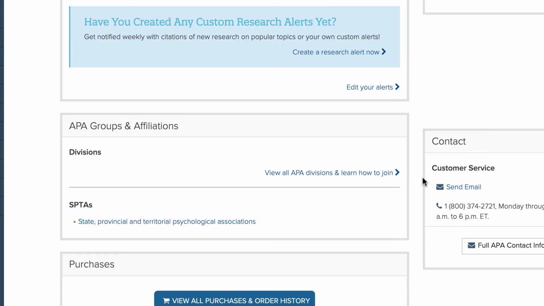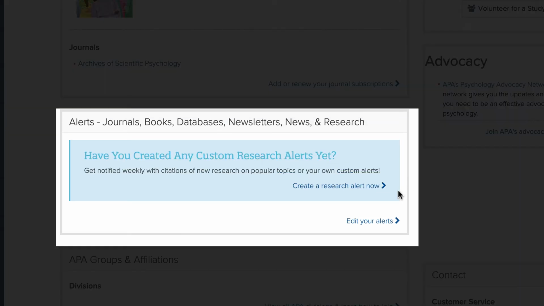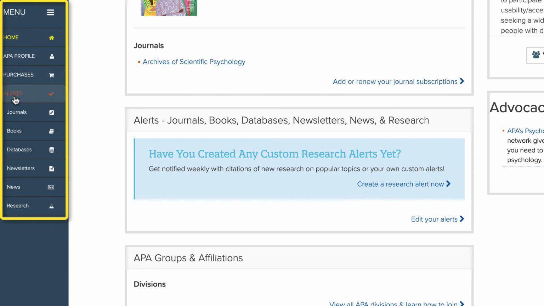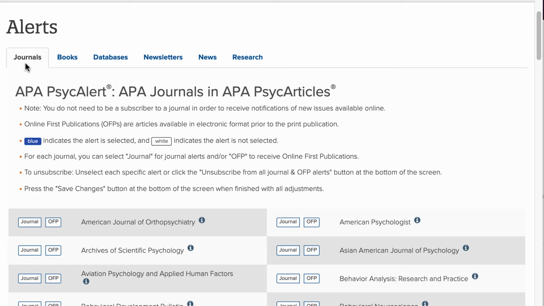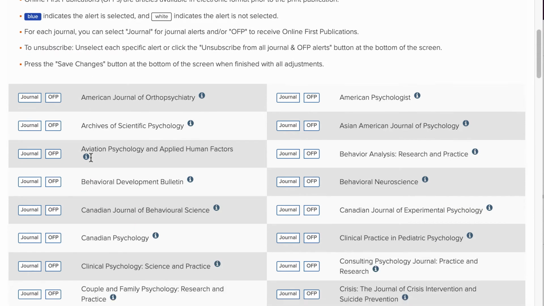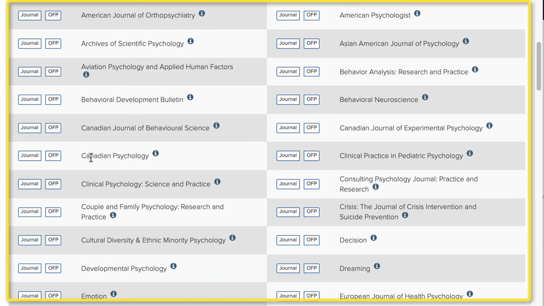Last, one major tool you can use in the MyAPA accounts is alerts. Select the Alerts section from the center of the home page or from the left side menu. There are 6 types of alerts to choose from. Under the Journals tab, you'll see the list of 110 journal titles from APA and affiliates.